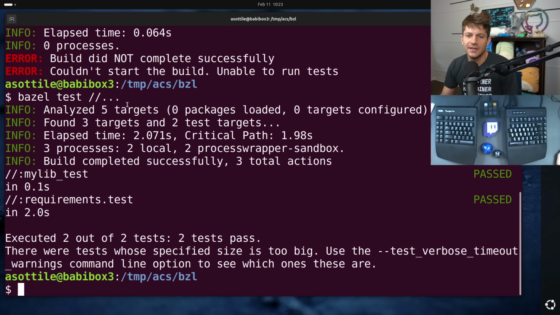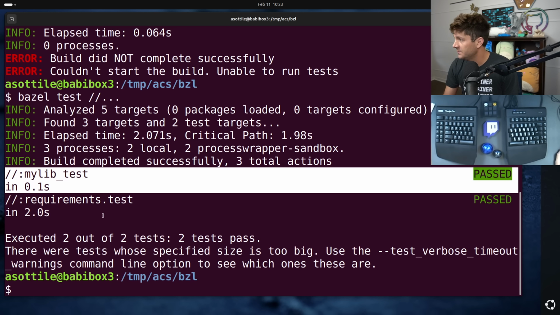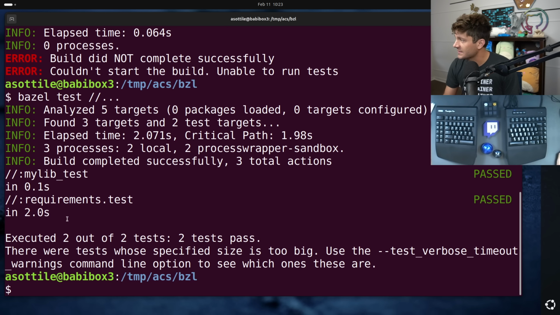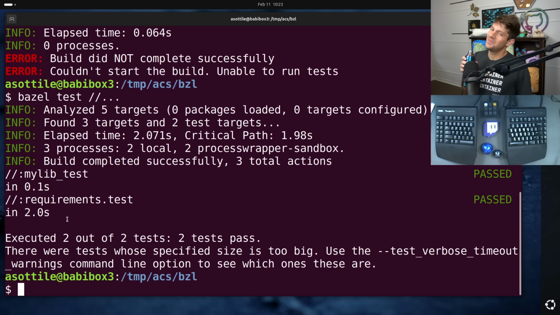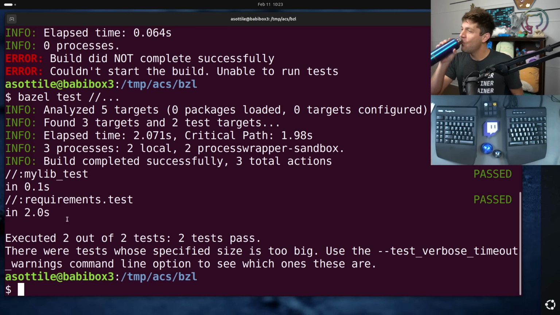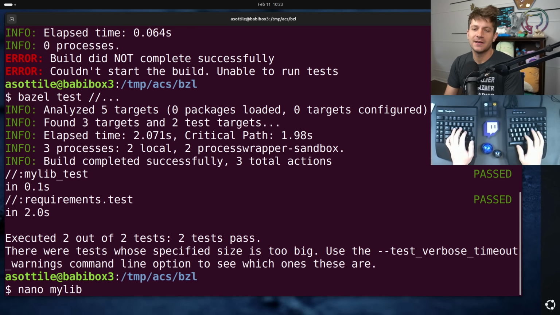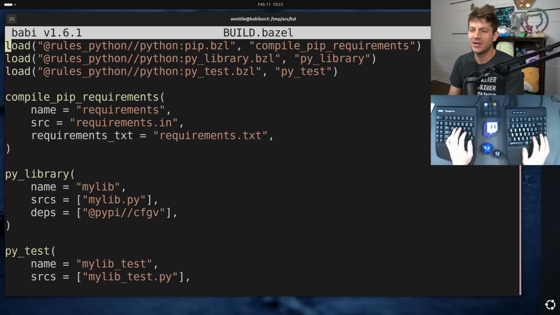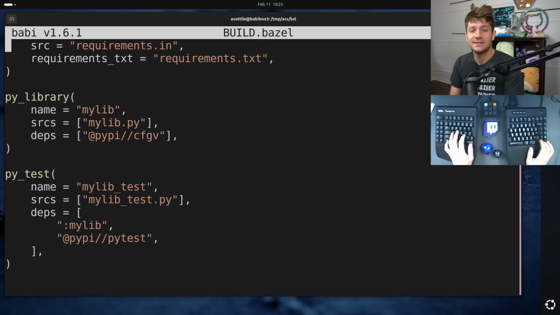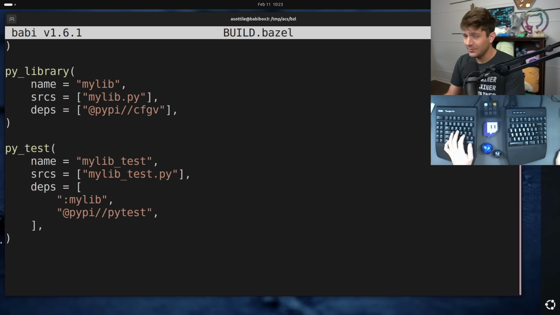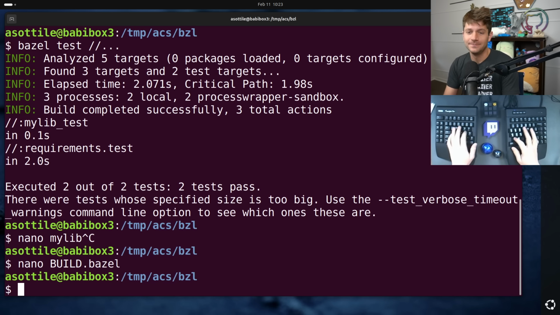And you can see here that it ran 2 tests. It ran the mylib test and it ran the requirements test, or so it appears that we ran the mylib test. I can actually prove to you that the test did not run, even though it looks like I have set it up properly and it looks to Bazel like it passed. There's several things missing from this that cause it to not actually run at all.